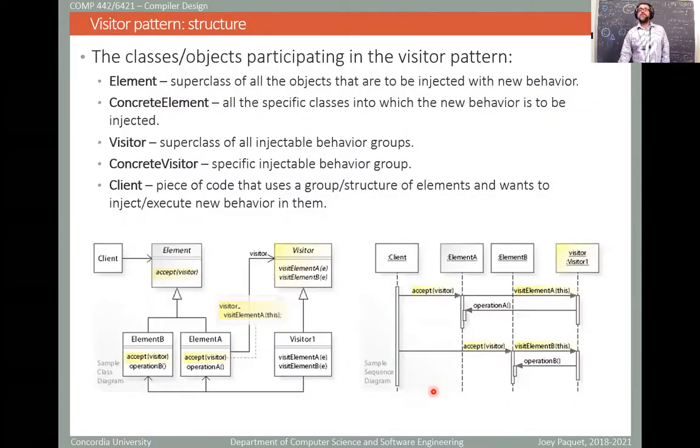Okay. So what is the structure of this visitor pattern? First of all, there's the element. As you know from patterns, they each have their own terminology. So they have the element, the visitor, and the client. So what is the element? The element is the superclass of all the objects in which you are injecting the behavior. In our case, the element is the AST node superclass. Then you have element A and element B, or the concrete elements. In our case, these are going to be the subclasses of node that we have.